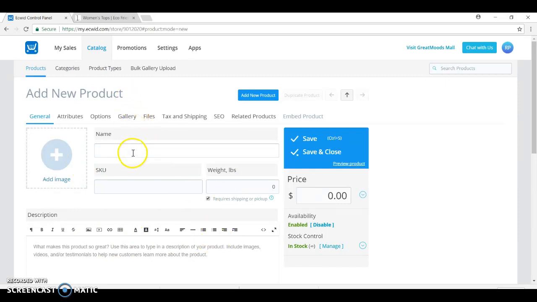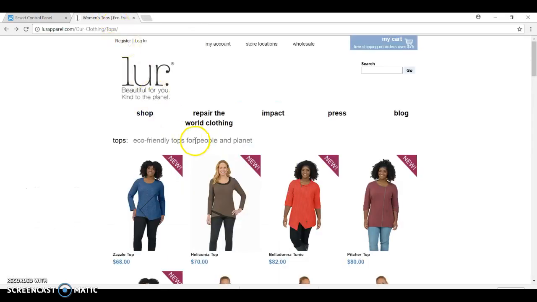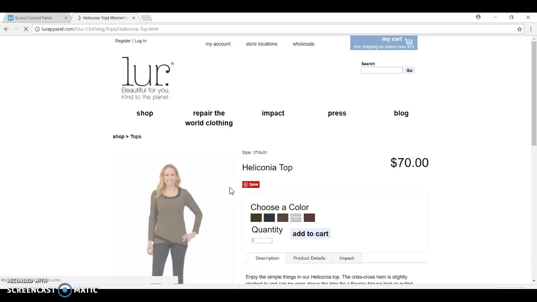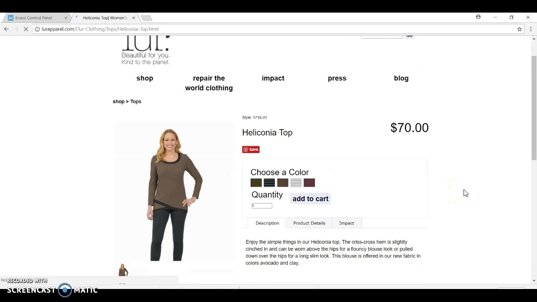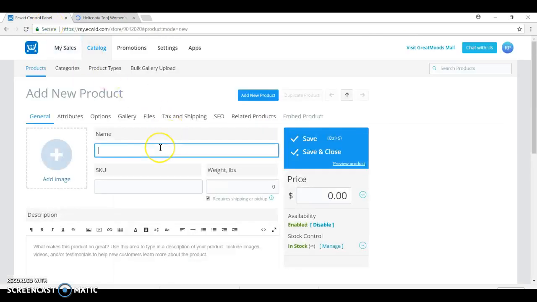So first things first, the name. What is the name of the product? I decided that as my example, I'm going to set up this Heliconia top. So I'm going to click on that. And here we are at its page on the Lure website. So the name is simple. It's Heliconia top. So I'm just going to go to Ecwid and I'm going to type that in. Heliconia top. And that part is done.